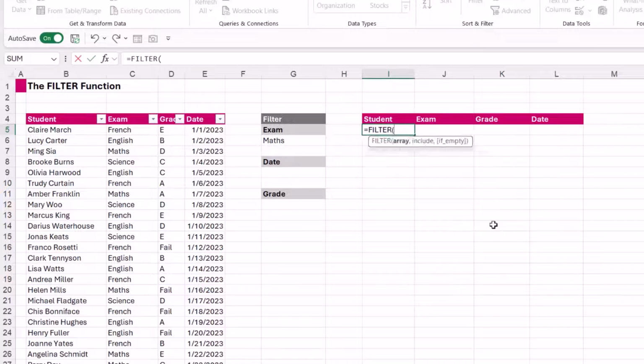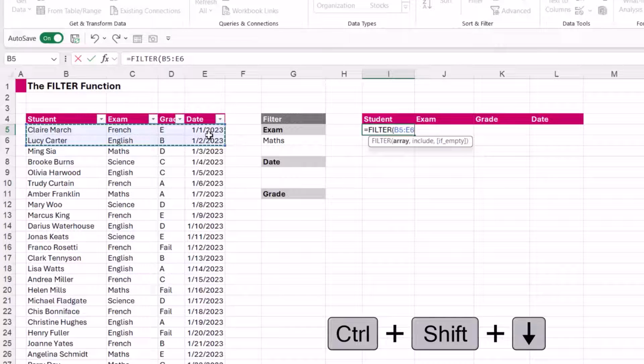We have 3 arguments here. The first 2 are mandatory, the last one is optional. The first thing it's asking us for is the array that we want to filter. Now I want to return all of the information for the student. So I want to see the student name, the exam, the grade, and the date. If I was only interested in student and exam, I would only need to select those columns. But because I want everything, my array is going to be everything.